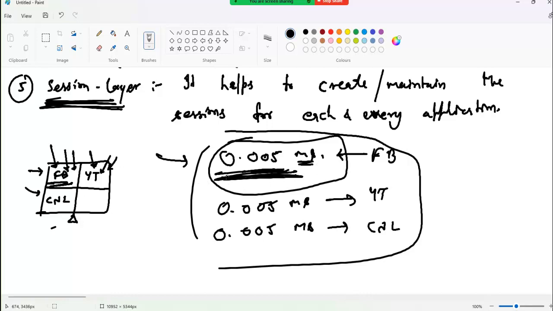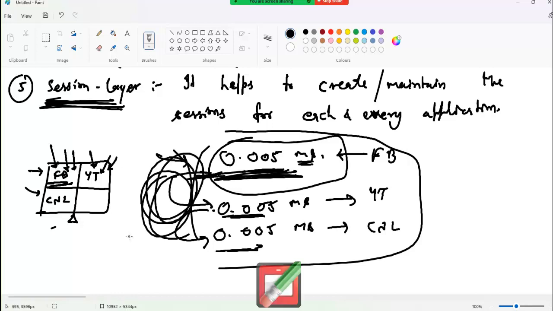Actually, it will not close it, it will hold it. It will hold this one and start this one. Once this time finishes, it will hold this one and start the next one. Once it finishes, it will start this one again. So it will be in rotating fashion, round robin fashion. Clear? So that we can use each and every application at the same time. Got it?